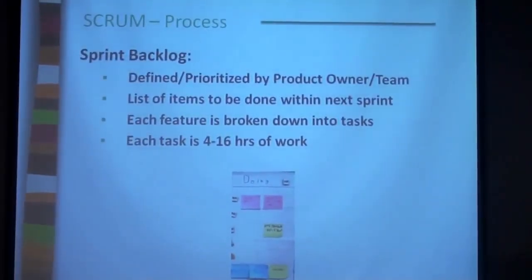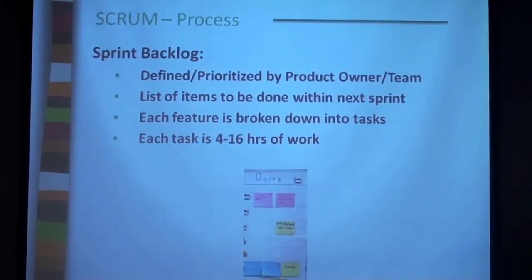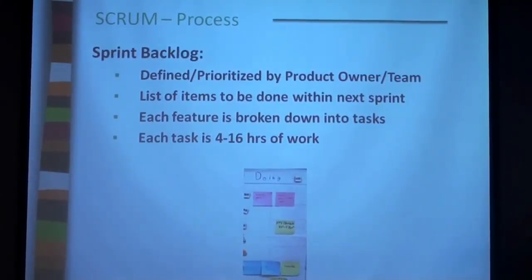And by the way, once you define your sprint scope, that set of features that goes into the sprint is called the sprint backlog. So the overall set of post-its is your product backlog. The set of features that goes into this sprint that you are working on is called the sprint backlog.